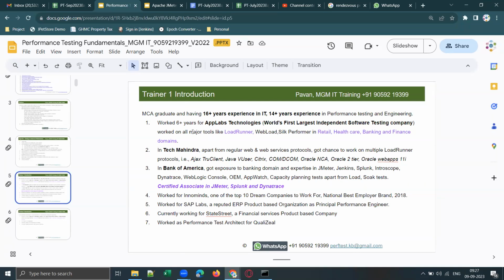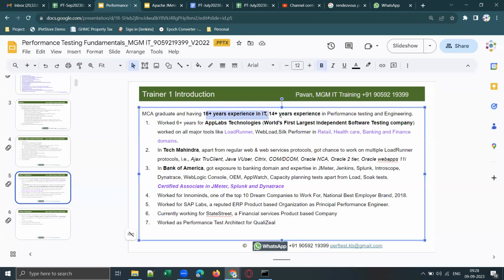Clear, guys? So myself, Pawan, I'm an MCA graduate and I'm having 16 years of IT experience and 14 years of experience exclusively in performance testing and engineering. So these are the different companies that I worked for.